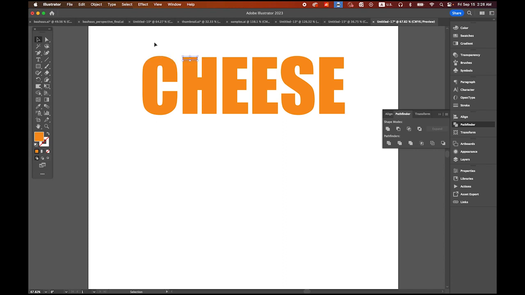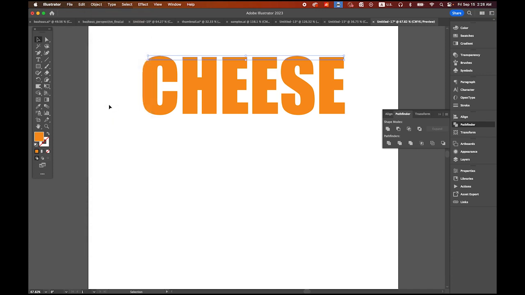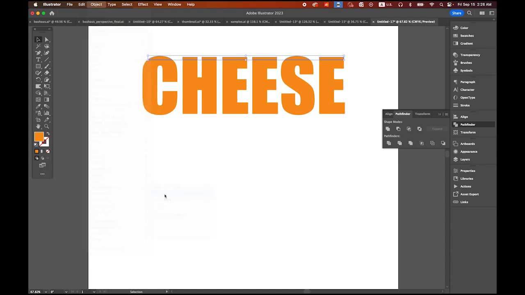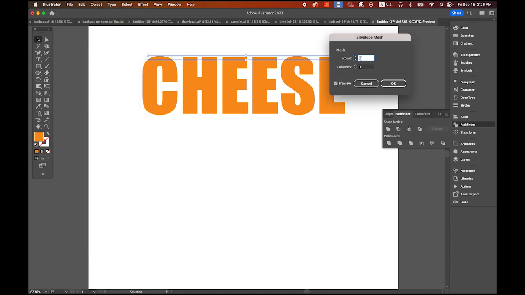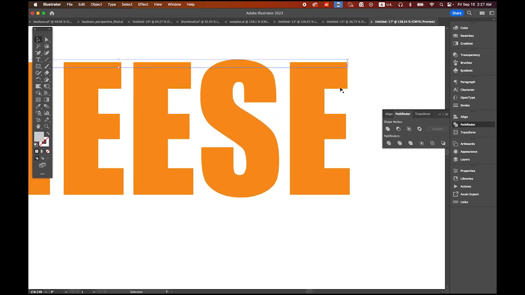They are all separated. Now, I'm going to select all together by touching the top. And let me group them. So it is grouped. And then, under the Object menu, Envelope Distort, Make with Mesh. One row and one column. And say OK.